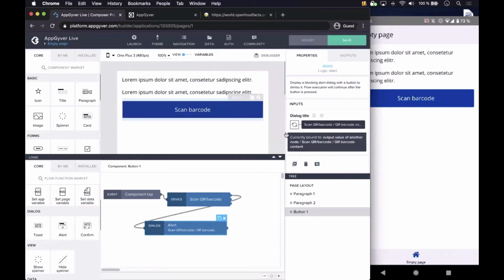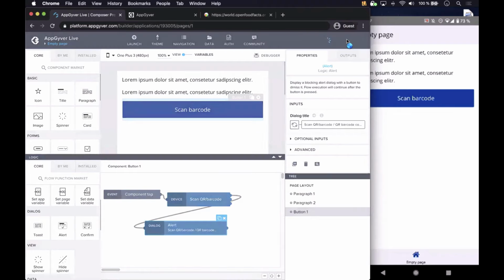So now the dialog title in this logic flow is bound to the output of this thing. So it's a slightly different thing. These connections here control how the flow operates. So these connections mean that once the component is tapped, then we scan a QR or barcode, and this being in the top output means that if a barcode was scanned, then we go into the alert dialog. But these values are kind of separate from that. So this binding is what will make this next part work.